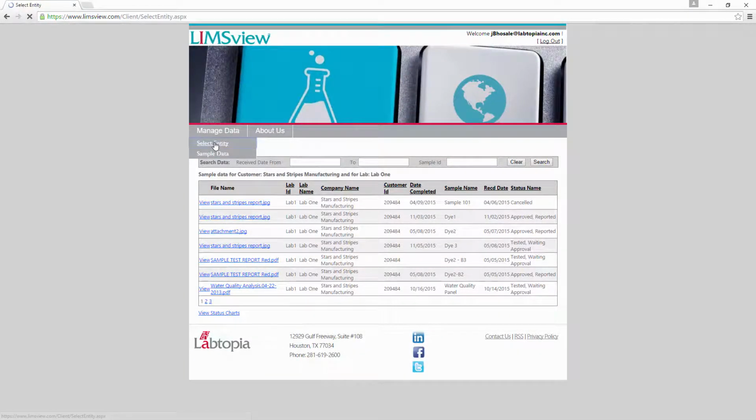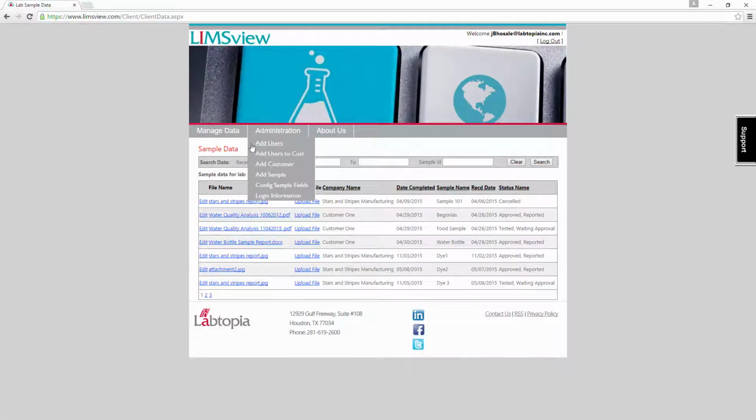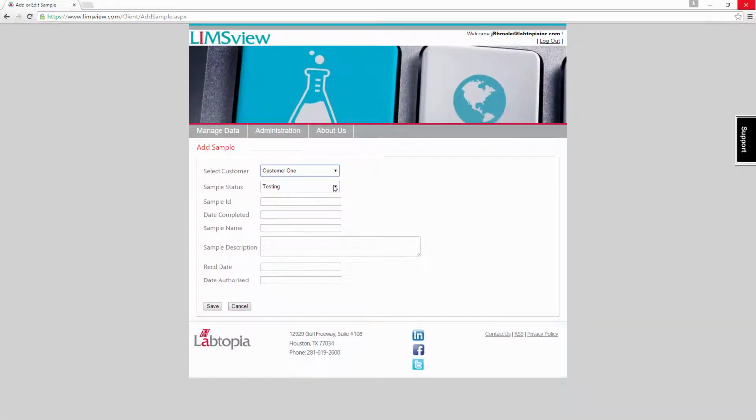As a laboratory, you have the ability to add lab users, customer users, and customers. Keep in mind, if you don't have a LIMS system, you have the ability to add samples manually. Whether you have a LIMS system or not, LIMSview is highly configurable based on your laboratory's needs.